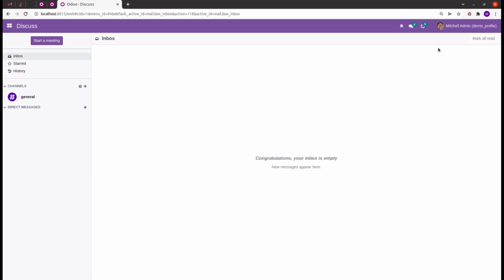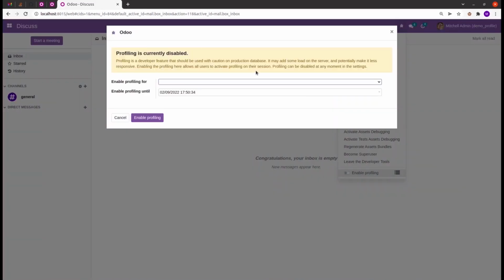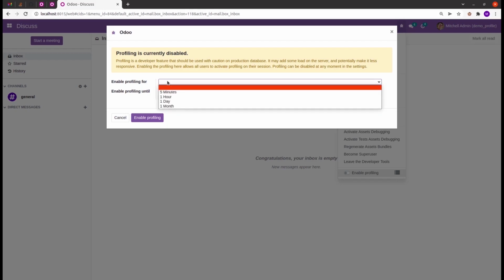When our session is in debug mode, we can see in the debug menu that there is a new option to enable profiling. While enabling this, a wizard will pop up. In this wizard, there is an option for enabling profiling. That means we can choose how much time we need the profiling for, like 5 minutes, 1 hour, 1 day or 1 month.